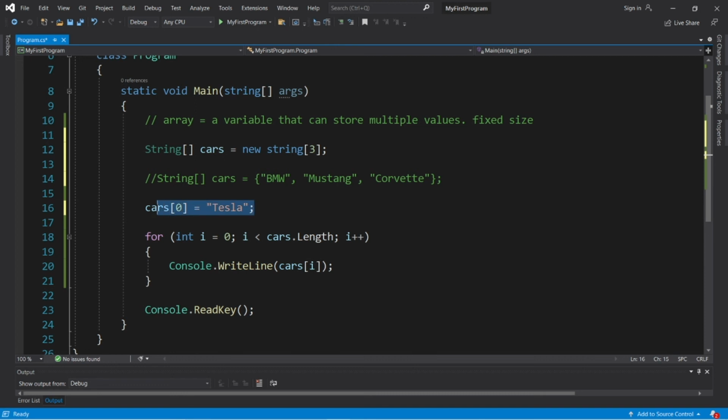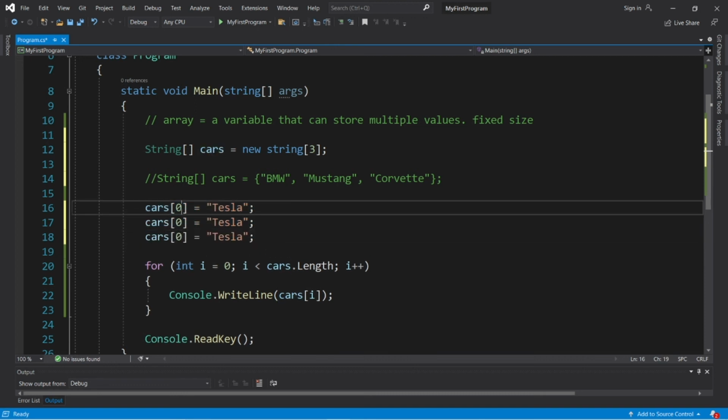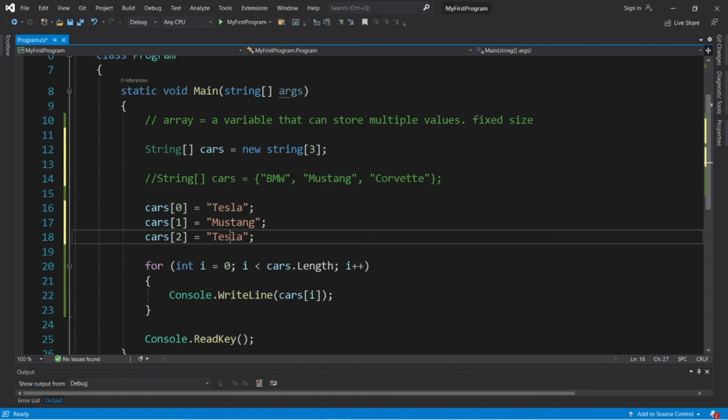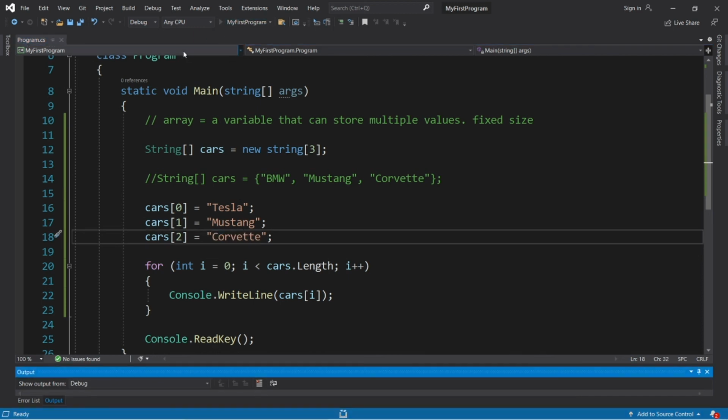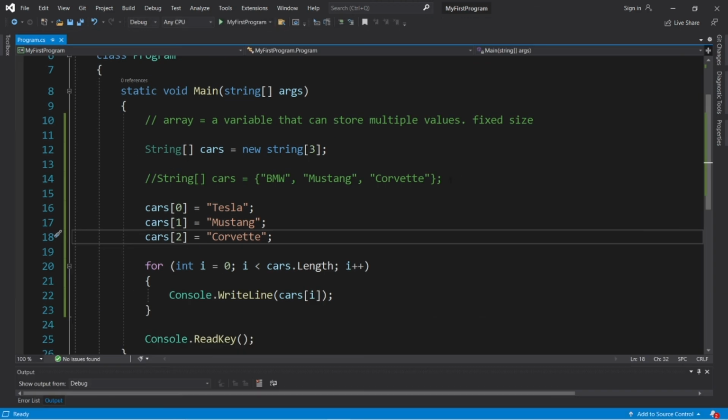And this will work the same as before. And then we'll just have to update some values. So cars at index 0, 1, and 2. 0 is a Tesla, 1 is a Mustang, and 2 is a Corvette. And this will pretty much work the same as before. Instead of just in one step declaring and assigning an array, we have done it in two steps. We declared the array and then assigned some values later.